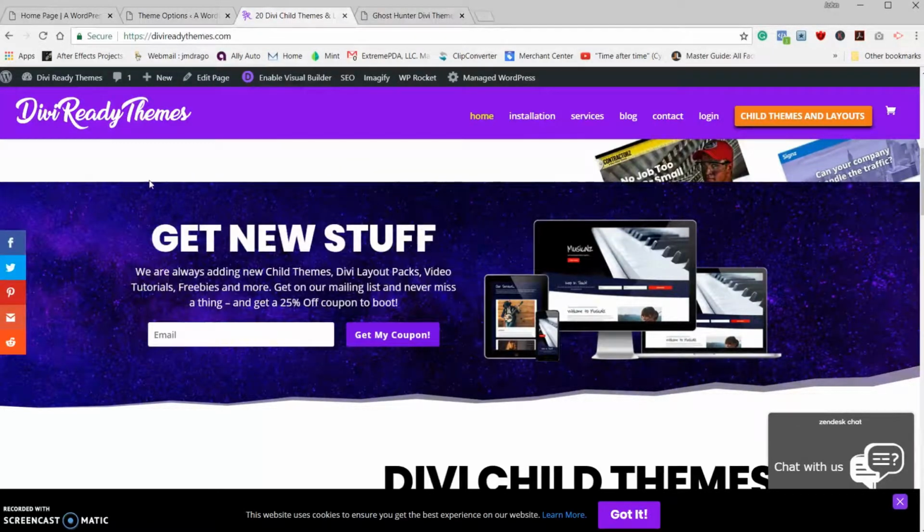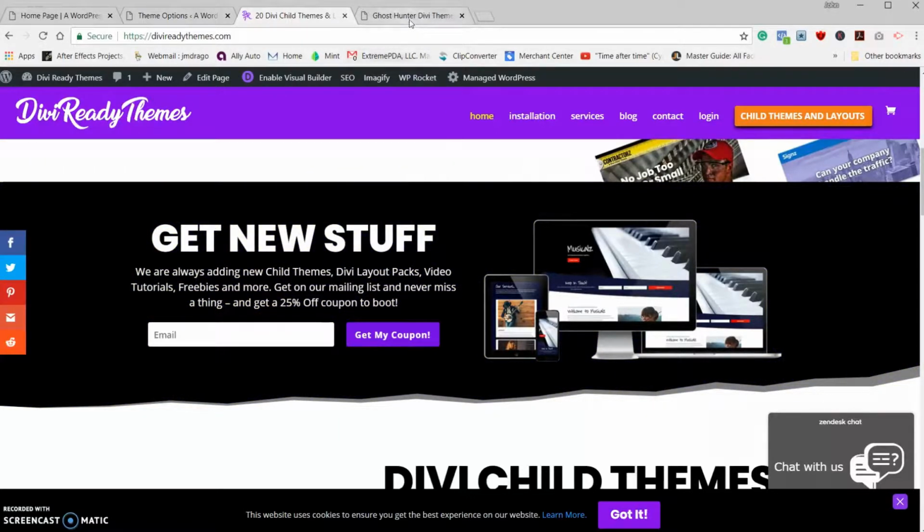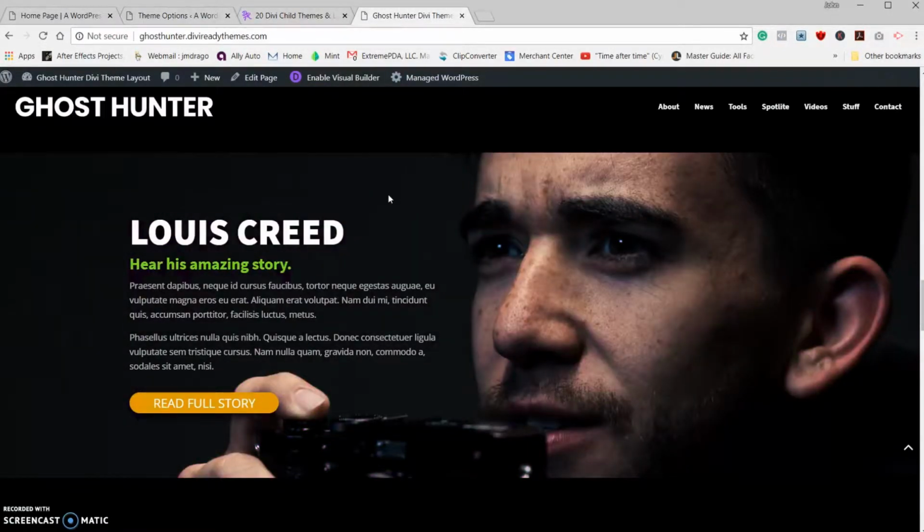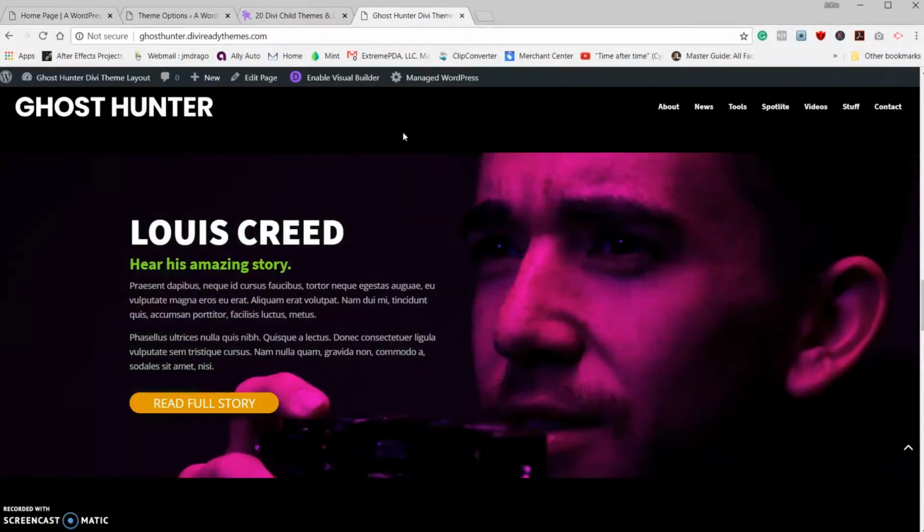This is the mailer, and as you can see, when I hover over the section, the entire section has an effect to it. Same thing with my new theme, Ghost Hunters. If you go to that one, you'll see we have this other effect here for the full section. It goes from a pinkish color to the real photo. So that's what we're going to be trying to create today.